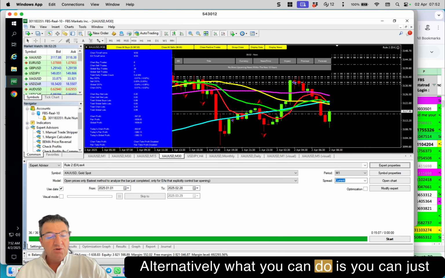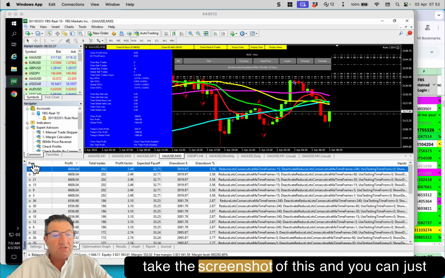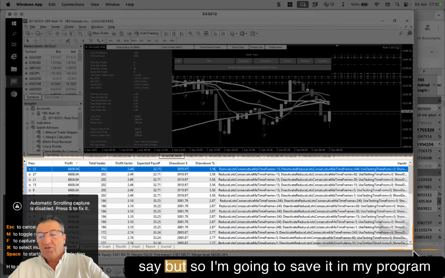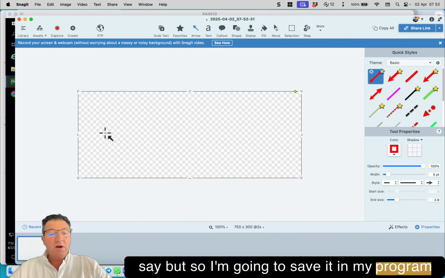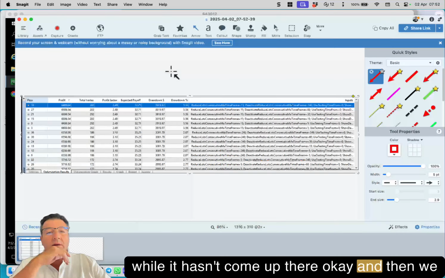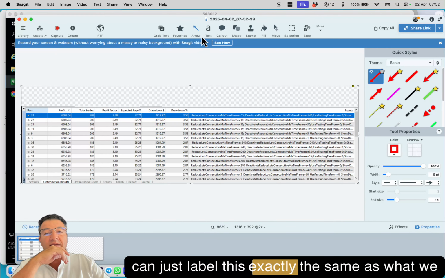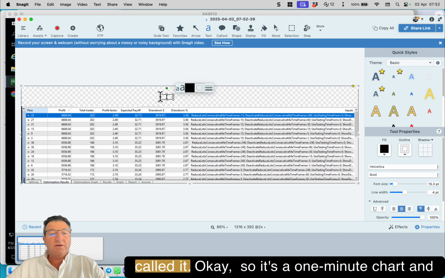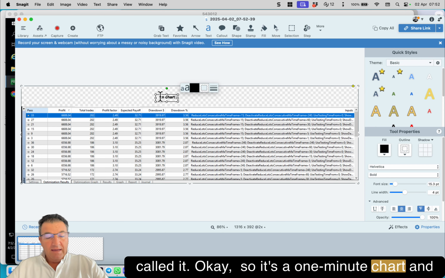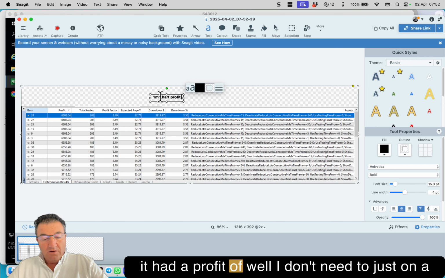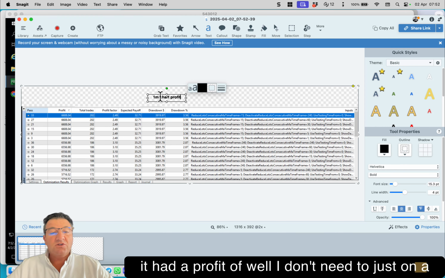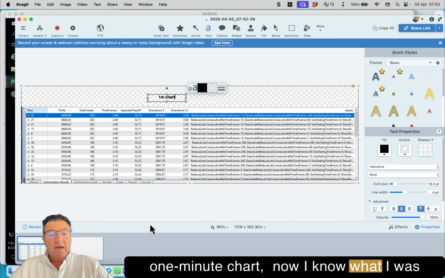Alternatively, you can just take a screenshot of this and save it. So I'm going to save it in my program. Why hasn't it come up there? Okay, and then we can just label this exactly the same as what we called it. So it's a 1-minute chart. It's just on a 1-minute chart. Now I know what I was doing.